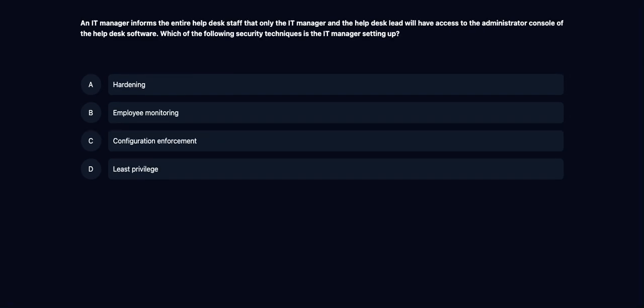An IT manager informs the entire help desk staff that only the IT manager and the help desk lead will have access to the administrator console of the help desk software. Which of the following security techniques is the IT manager setting up? A. Hardening. B. Employee monitoring. C. Configuration enforcement. D. Least privilege.